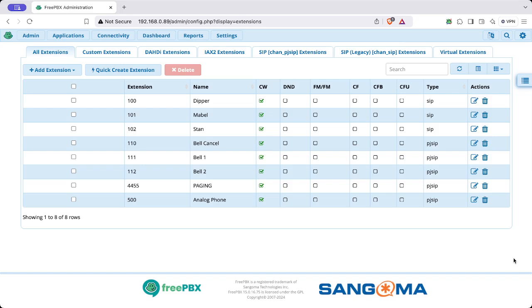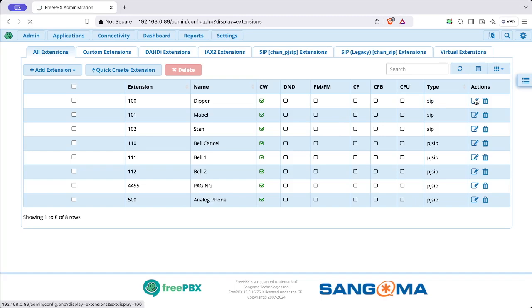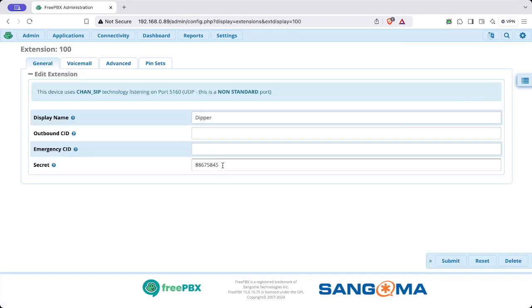I'm actually gonna be focusing on why the phones ain't freaking working. So my extension 100 is my 7941 that I have. You've seen it in the intercom video. It has to be SIP, chan_sip. Then you have to go to actions. Make sure the phone has an eight character password. So you could see right there.